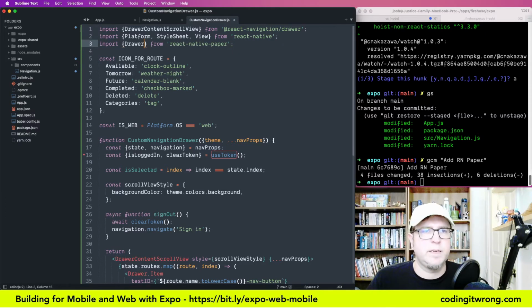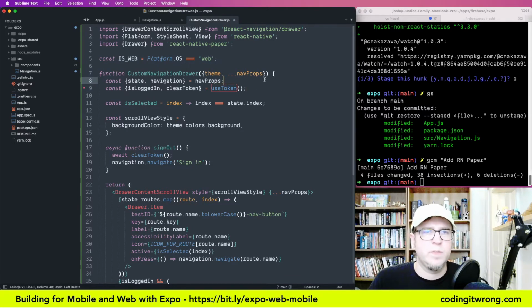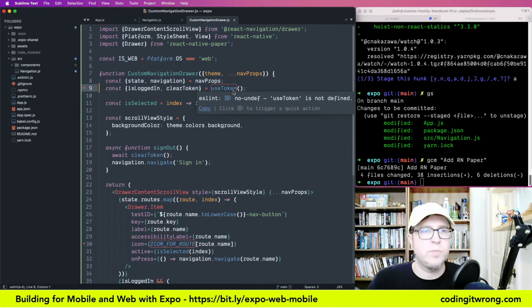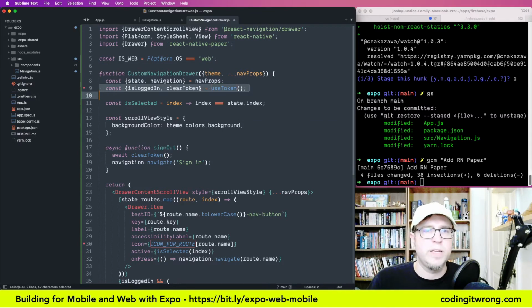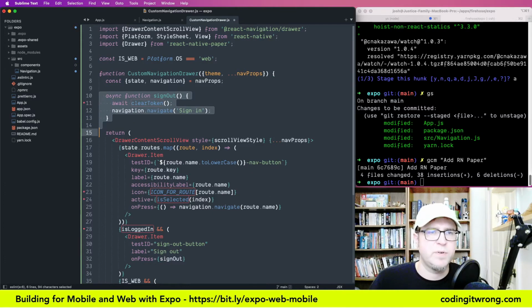Let's get back off of that. Icon for route, we'll come back to that pattern later. Is web, we might not need. Okay, is logged in, use token is a hook that I use in the other app, and I'm sure I'm going to copy that over, but the time is not now for determining if you're logged in. Is selected, that's some icon stuff. Scroll view style. Maybe you're regretting this. No, so we don't want to sign out.